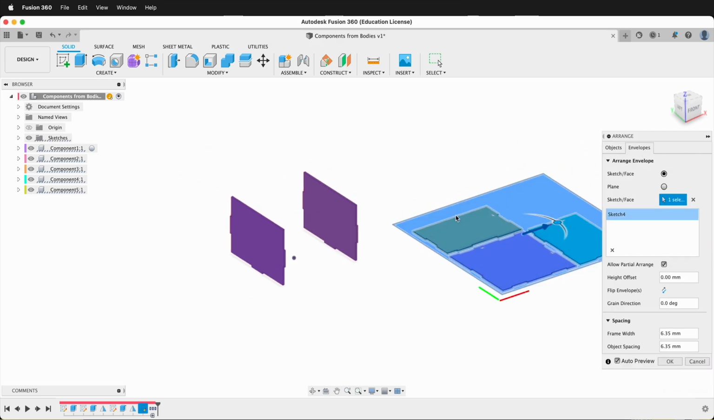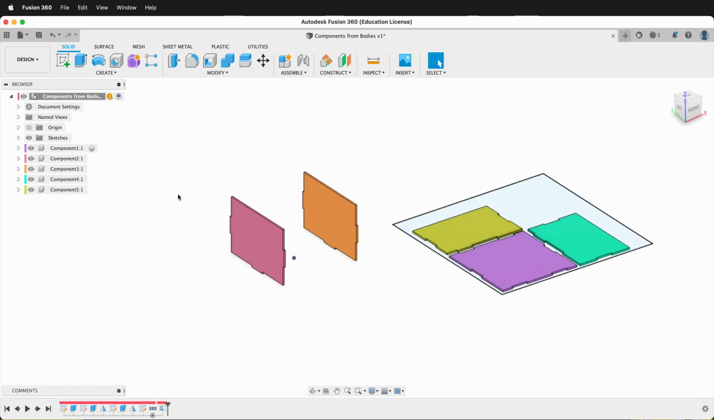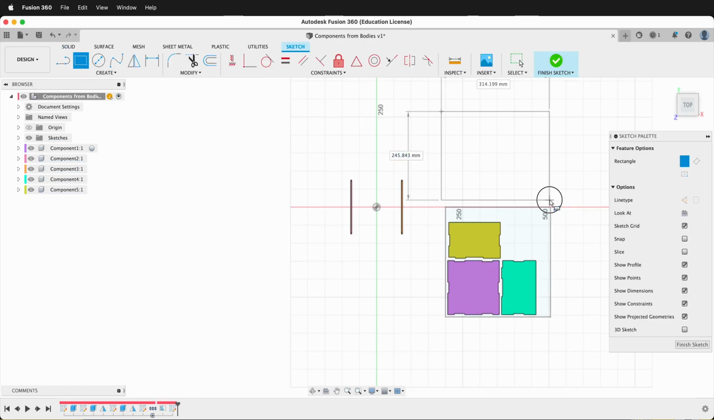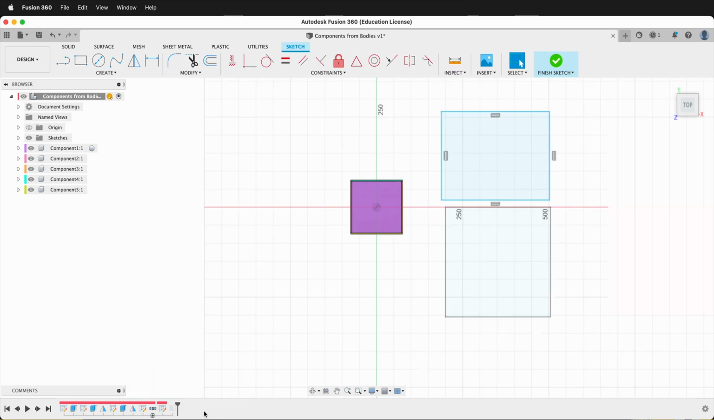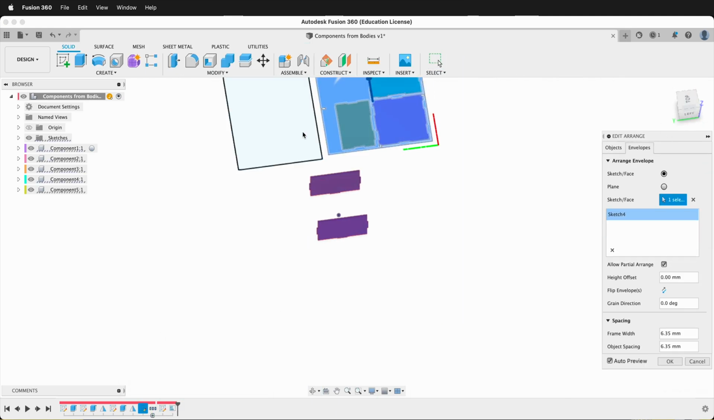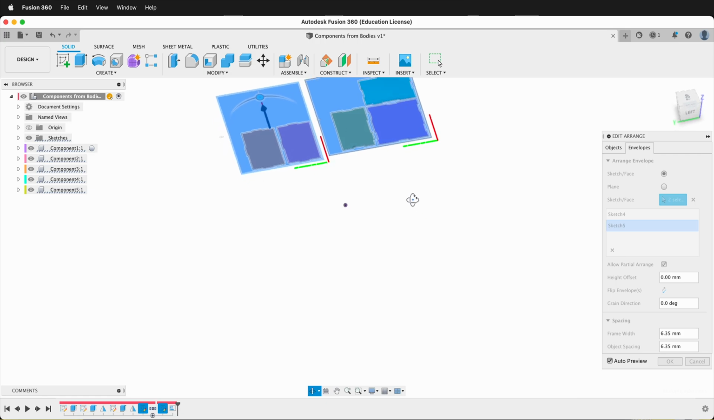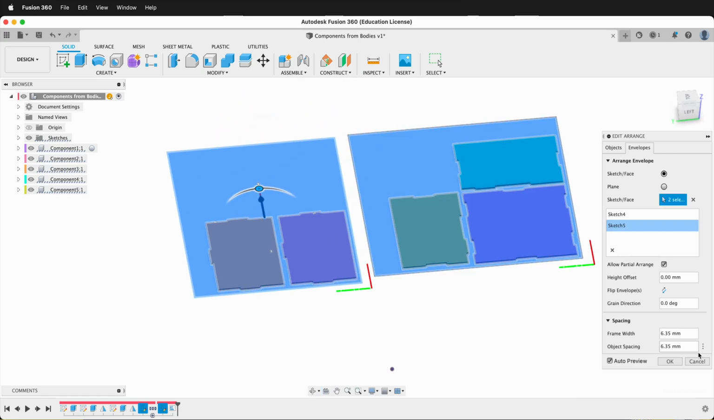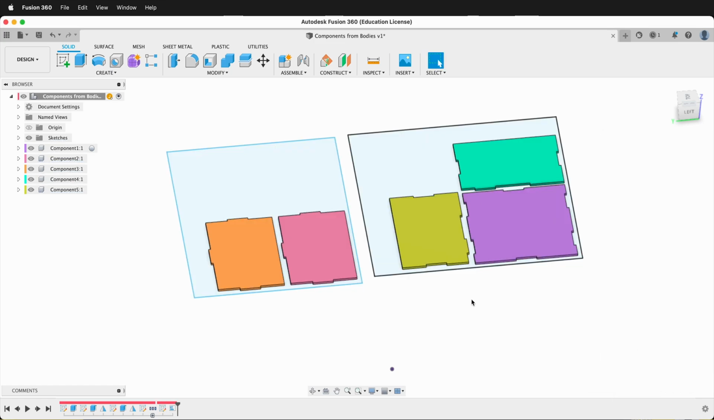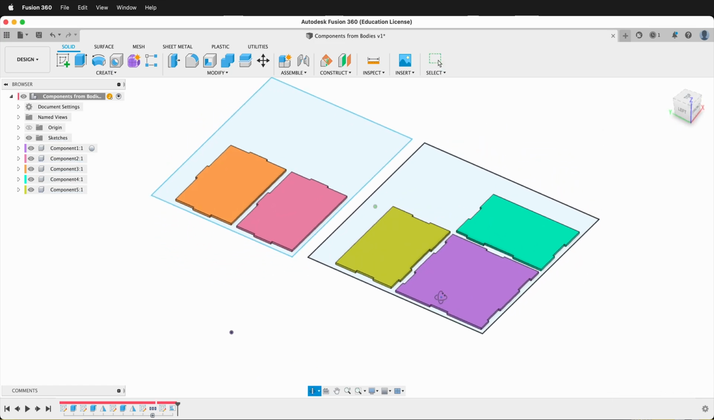Of course, I don't have enough space for these objects, but if I add one more sketch, and then edit that arrange and change the envelopes to having both, then suddenly I can have everything laid down and ready to cut out on a laser cutter or in a CNC machine. But if I was not able to change these bodies into components, I couldn't do any of this.